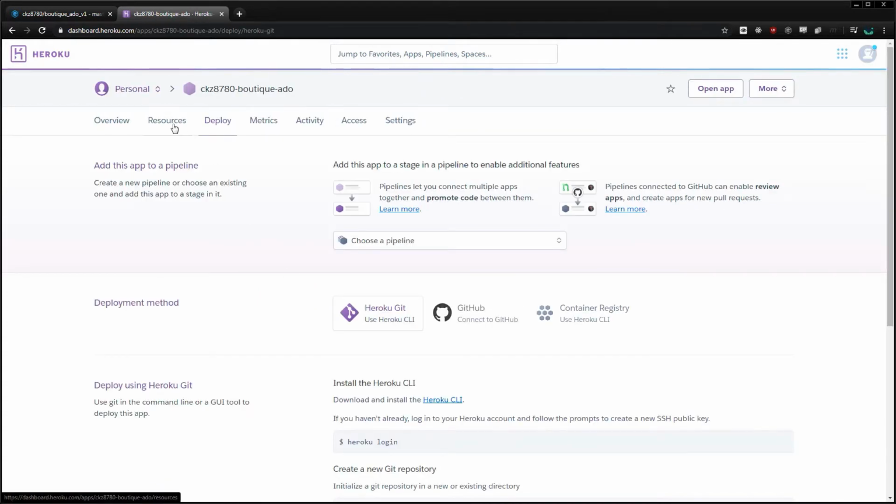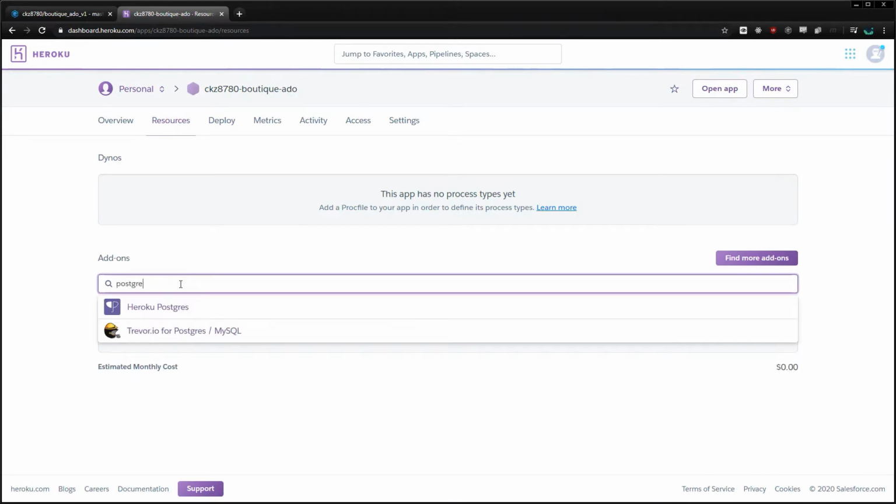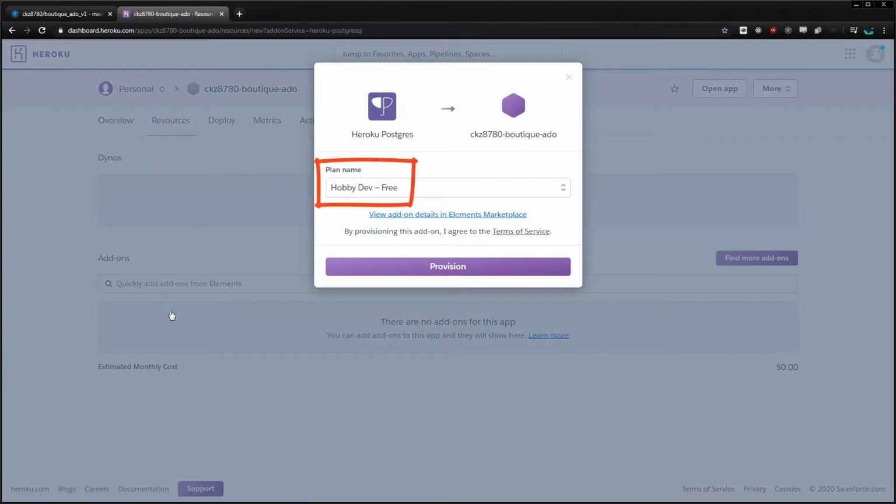Then on the Resources tab, I'll provision a new Postgres database for it, which we'll need in a few moments. We'll just use the free plan for this project.